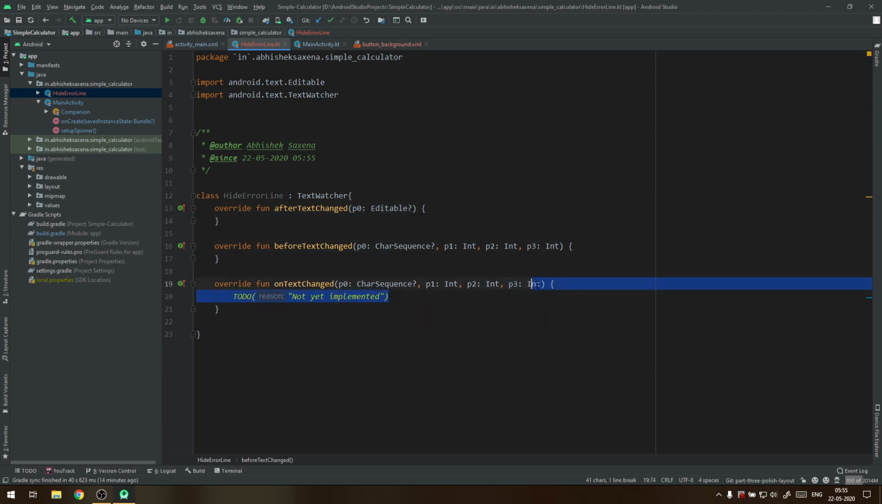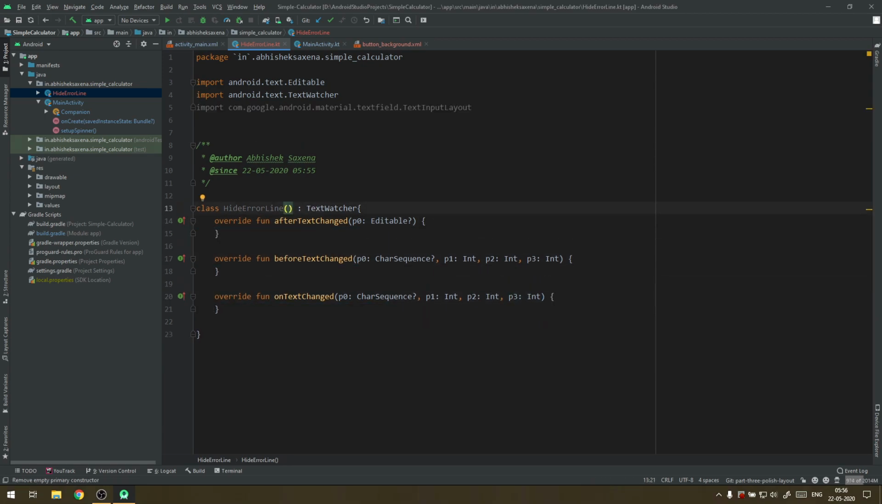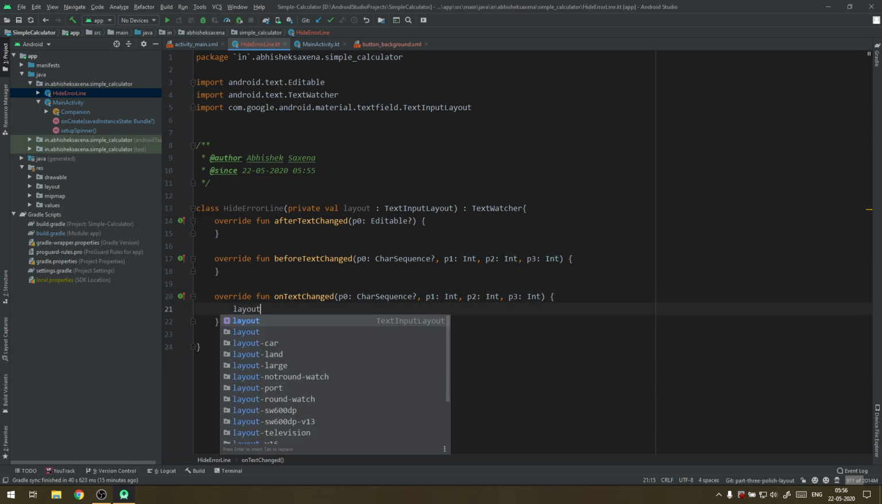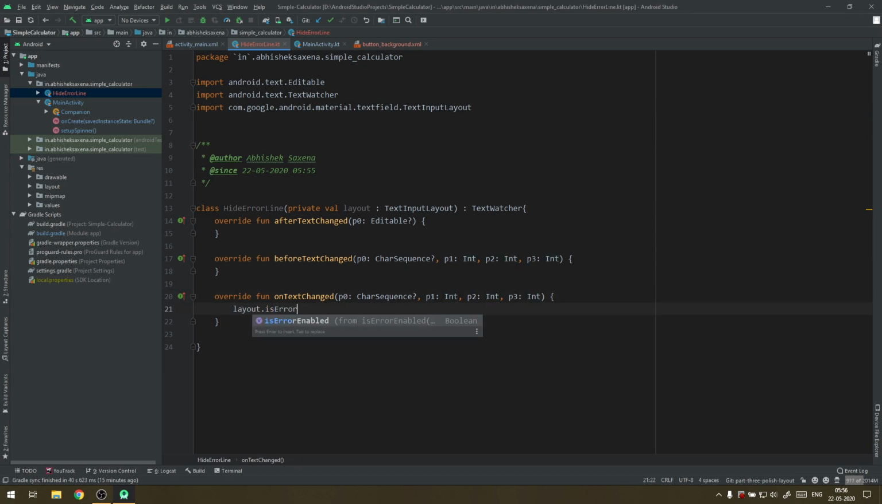The text input layout is handling the error. We would need a reference of it to hide the error. So take the text input layout as parameter. Go to the onTextChanged. This function is called when the text is changed. So put layout.isErrorEnabled and set the value as false to hide the error. By this, the error will be removed or hidden as soon as the text changes.